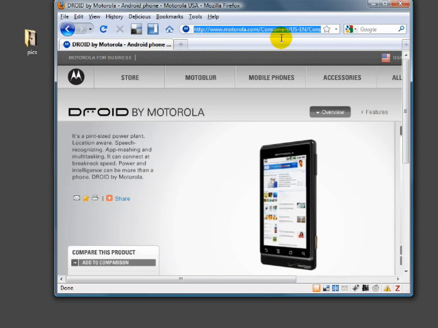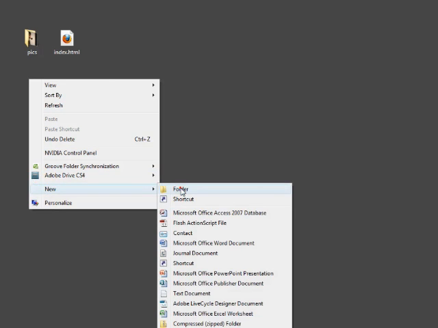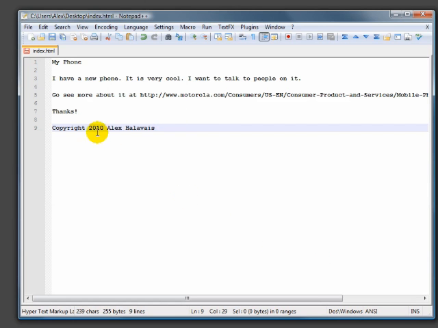Let's see, I'll drag this over here real quick so we can see it. And again, I'm going to put this in a folder, a new folder. I'll call it phone. So I'm going to drag it right into there. Now let's take another quick look at this just so you remember what it looks like. Here it is, the folder, the file that I created.